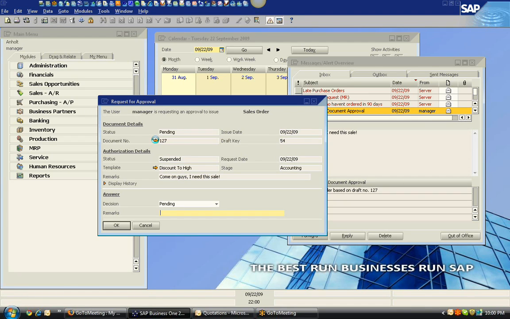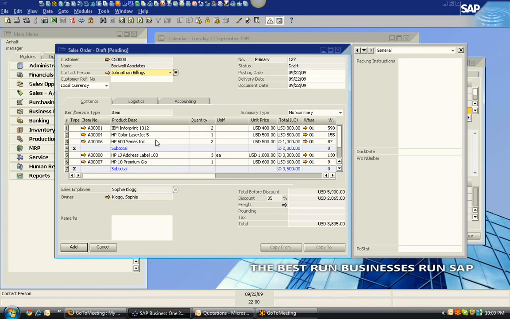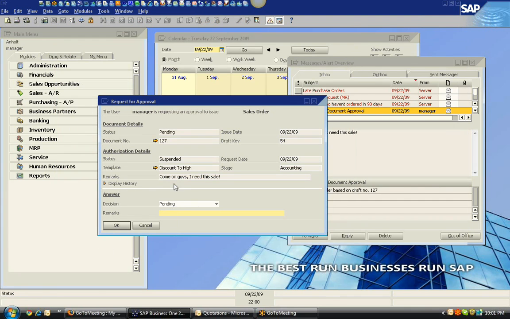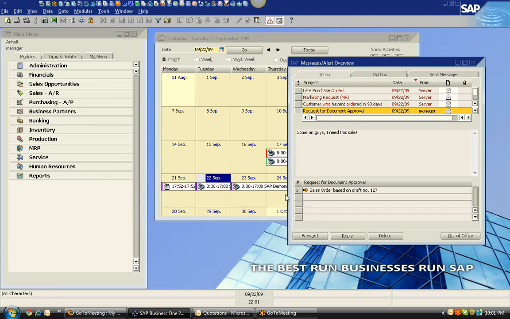The nice thing about the approval procedures is they give me the ability to drill down and look at the document and see that it is in a pending status. I can see the discount that the sales rep gave, and then I can make my decision. Am I going to approve this? Am I not going to approve it? Do I want to come back and make a decision later? And then I can also send a message back to the sales rep who placed the request for that document.